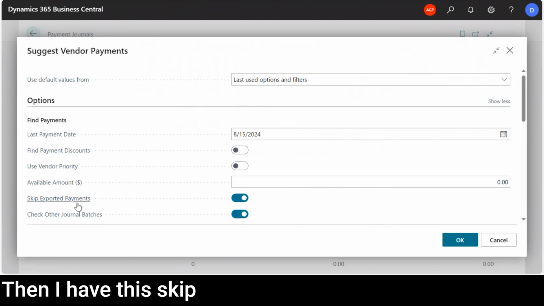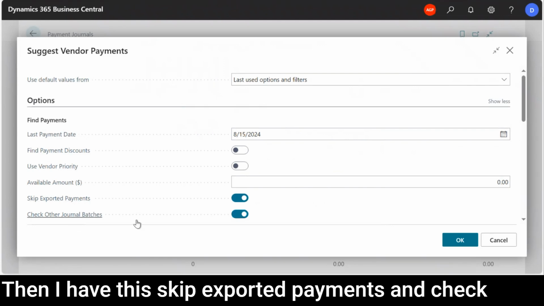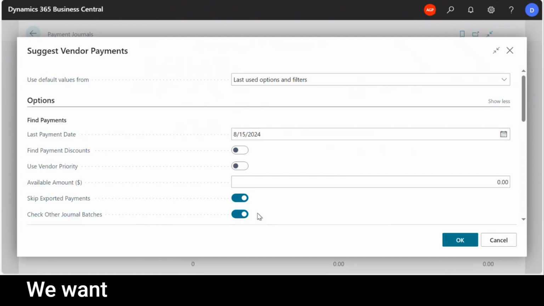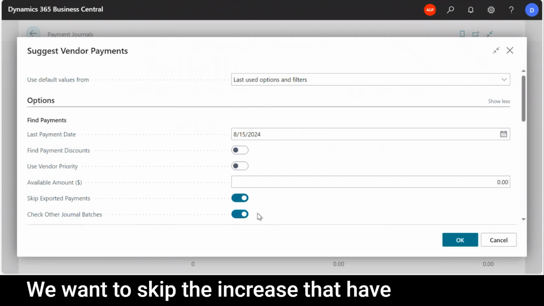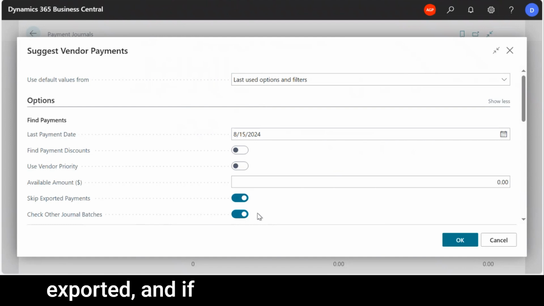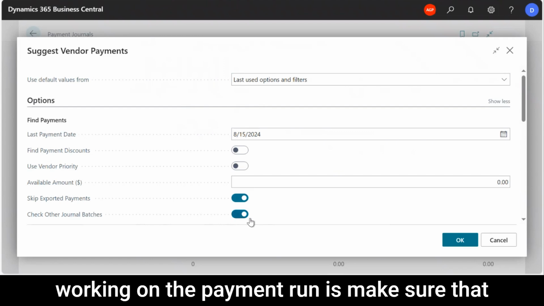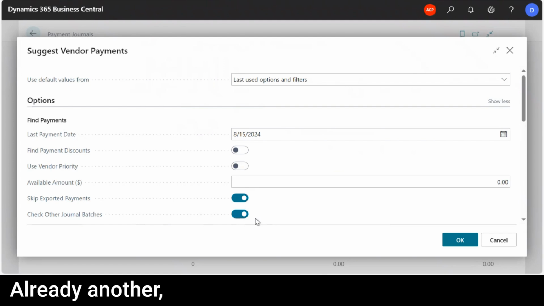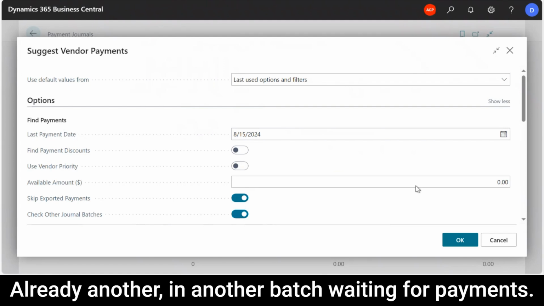Then I have this skip exported payments and check other journal batches. Make sure that these fields are enabled. We want to skip the entries that have already been exported. And if there is more than one person working on the payment run, please make sure that the system won't go grab those entries that are already in another batch waiting for payments.